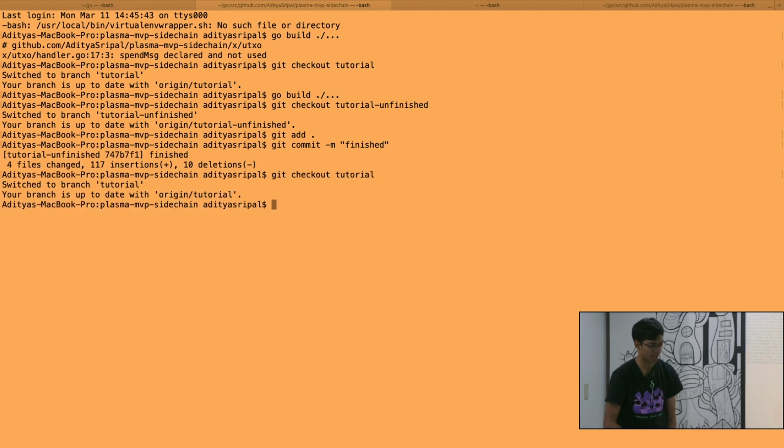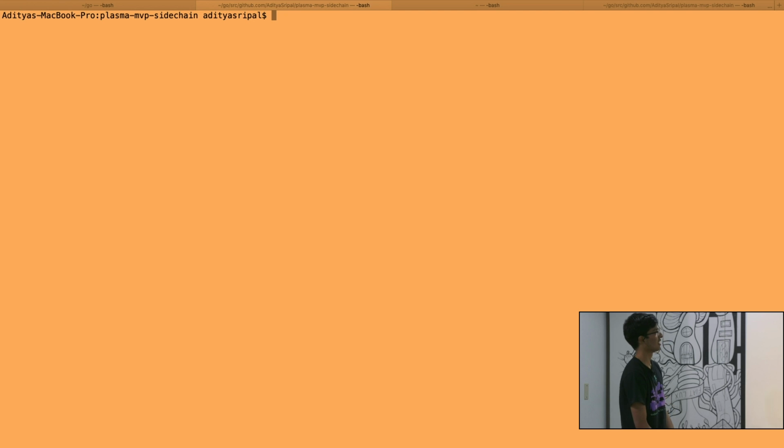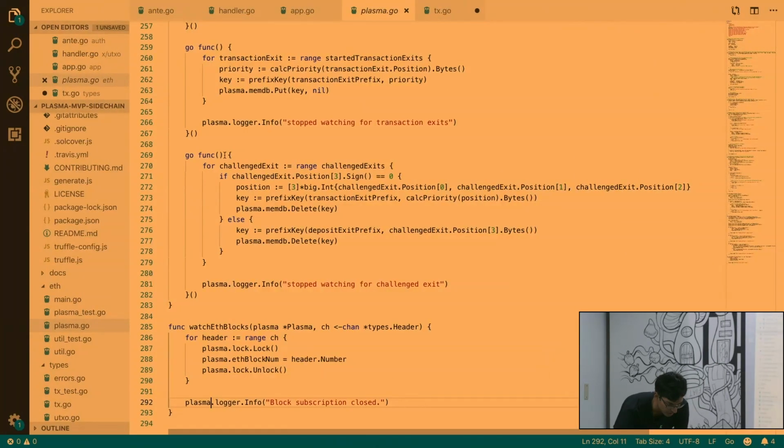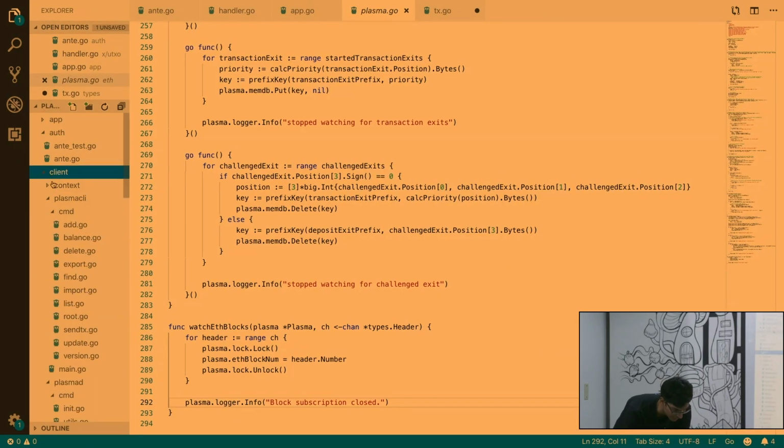So I'm going to check out the tutorial version that I've already finished beforehand, just because I'm not sure if I covered all my bases. I'm pretty sure this is correct with the tutorial version. So what we want to do is cd into client and ls. I didn't go over that, but in client is where all of our commands are.